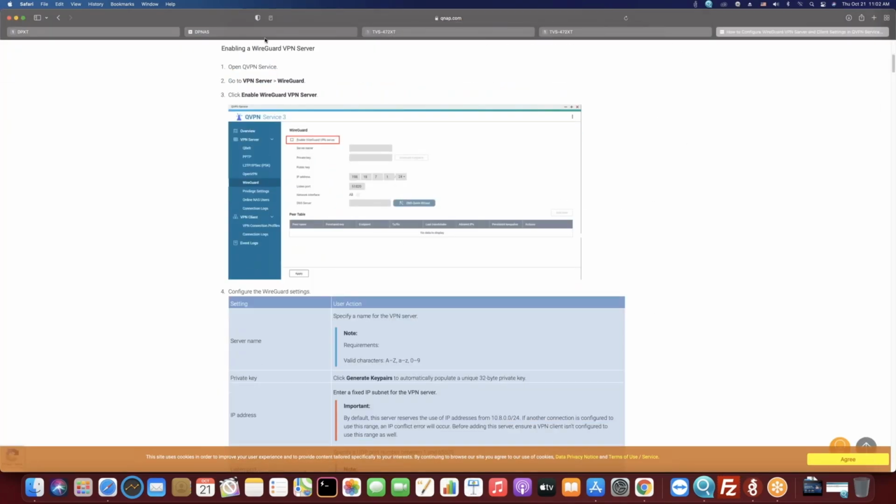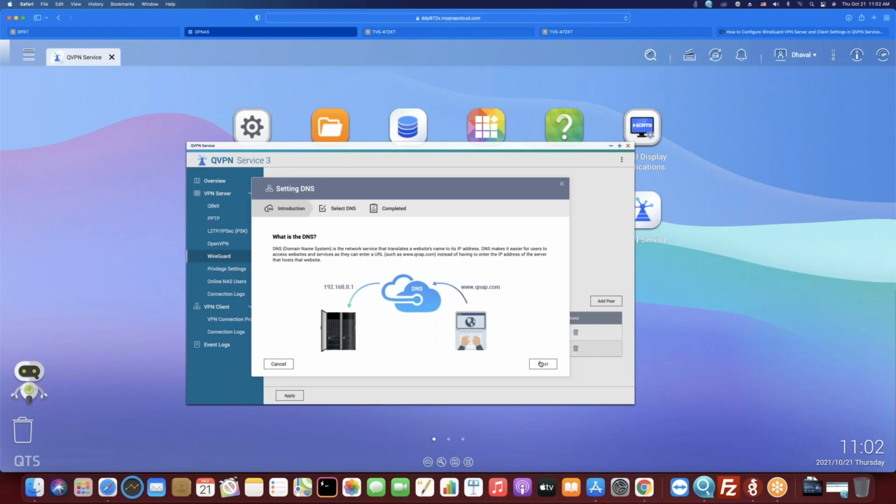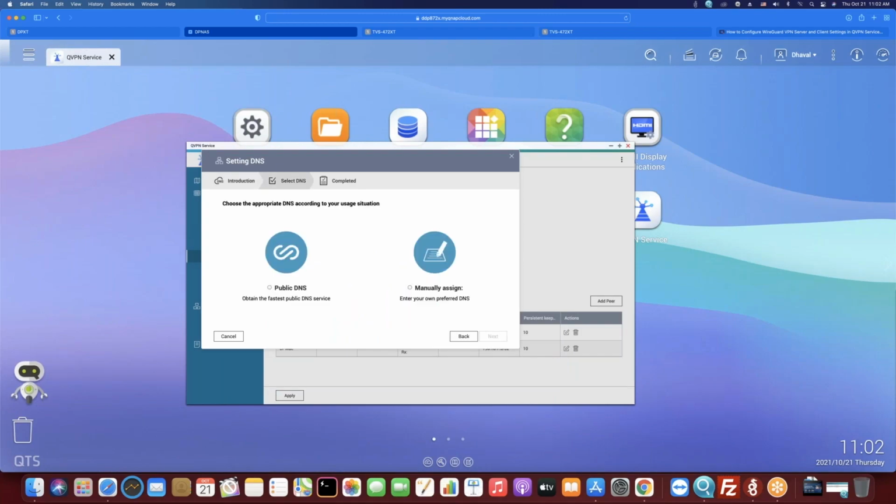Basically, you just have to enable the VPN server right here, give a server name, and generate a private key, and also you will have a public key and the IP address that the server will give out when somebody connects to the VPN server. Also, you have to set up a DNS. We have a guide that helps you set up a DNS server. You can use public, or you can manually assign your own.